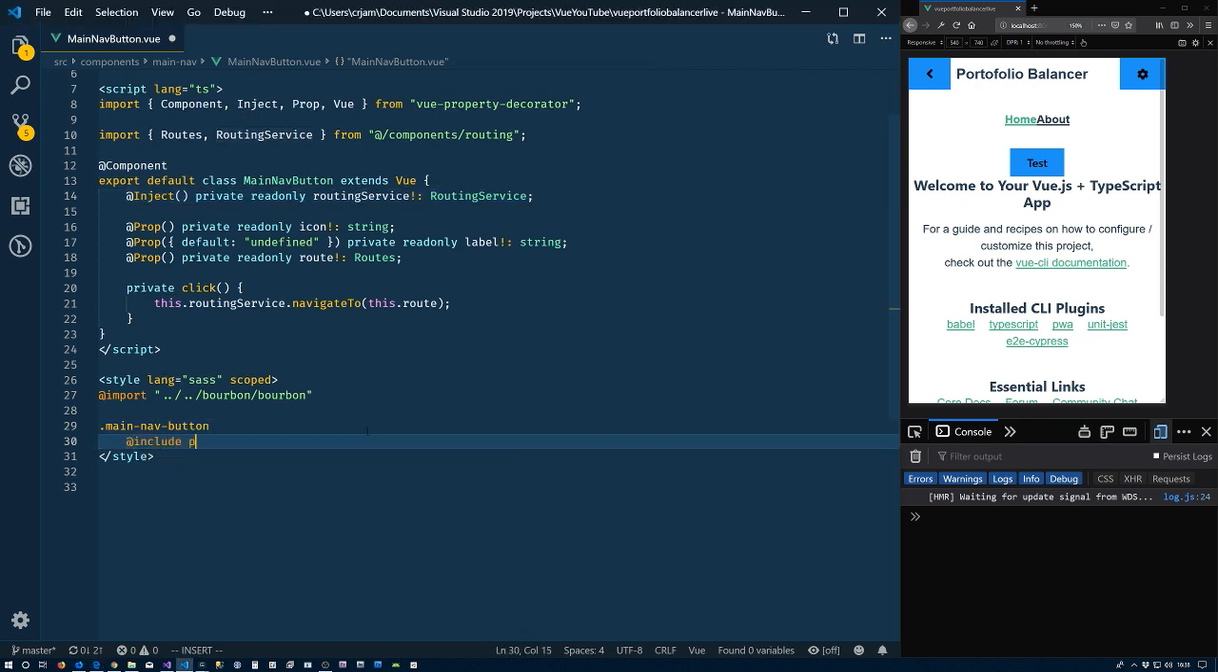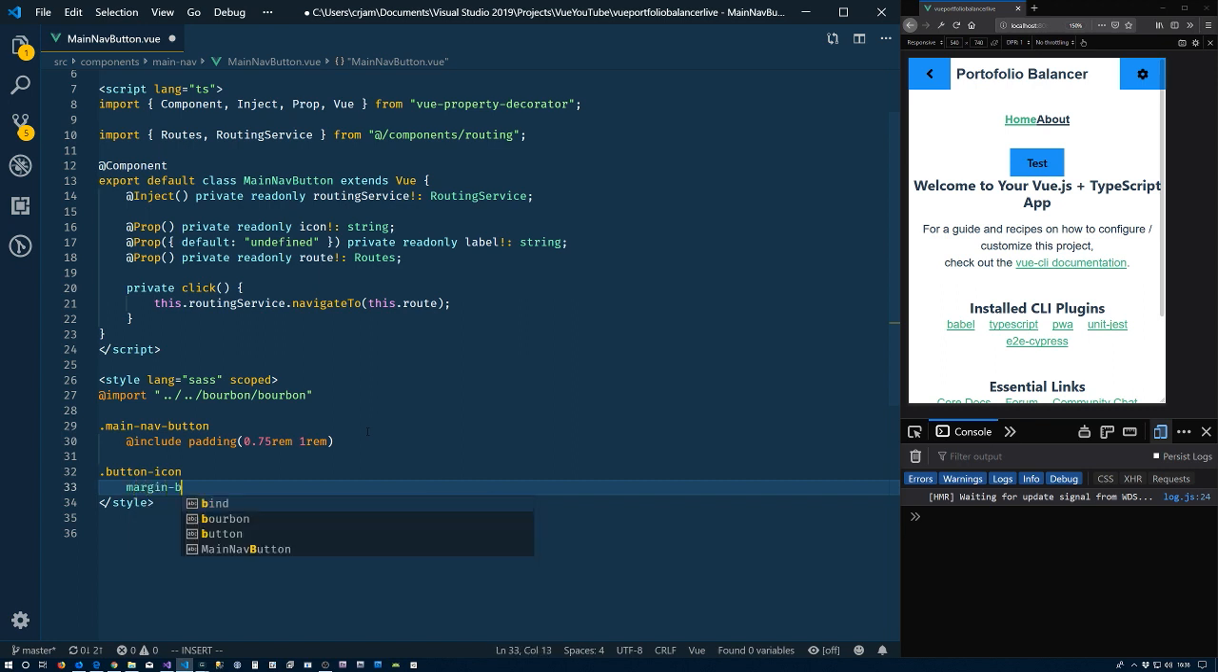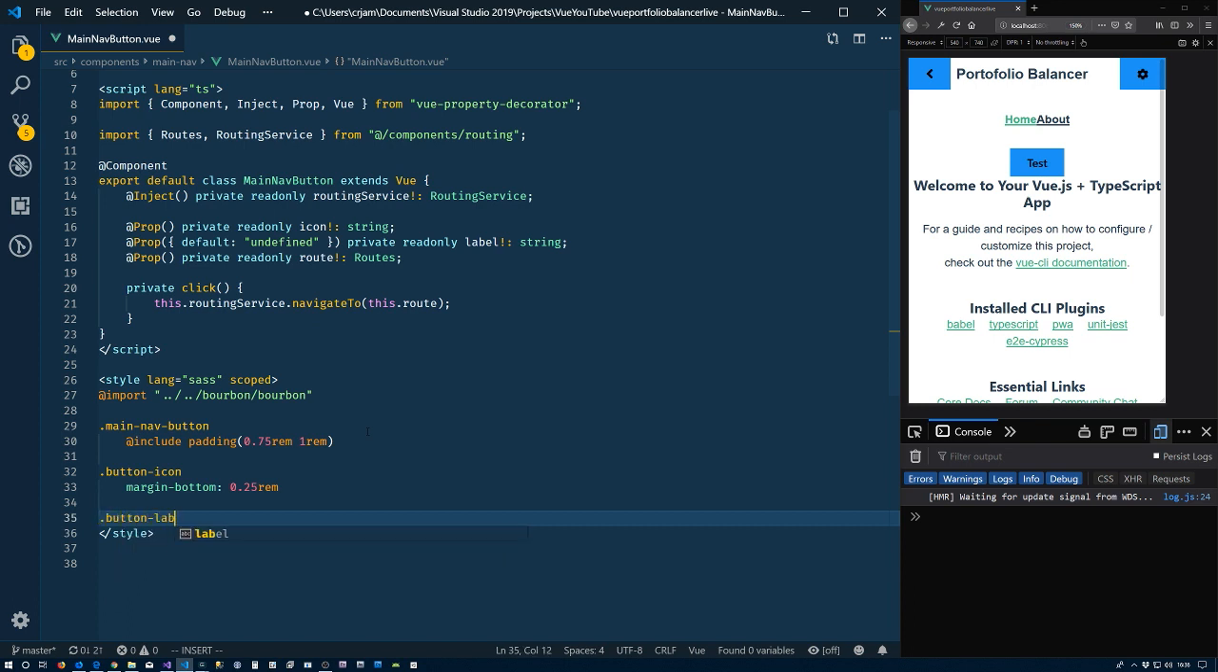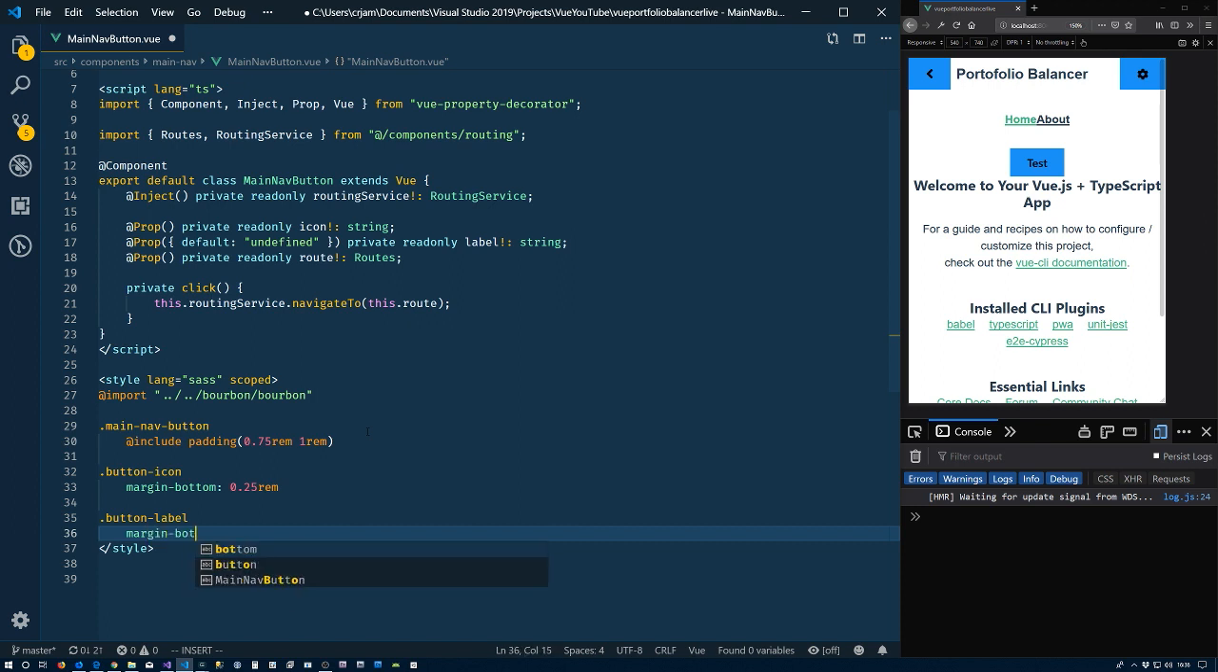So let's add some padding to it. One rem. .button-icon. We're going to do margin-bottom 0.25 rem, and .button-label. We'll do margin-bottom 0. Save that. Of course, nothing's going to happen at the moment here, but we do have a navigation button here.